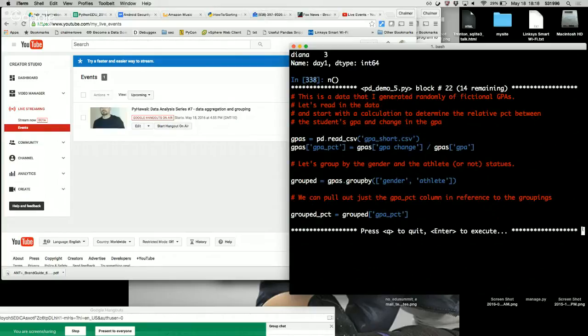For the next couple of examples, I've got a data set. It's a bunch of GPAs that I made up. It's like 10 lines long. It shows a GPA, the percent change in the person's GPA since the last quarter. It shows whether they are an athlete, shows their gender. It shows whether they prefer to exercise on a particular day, and whether they exercise in the morning or the evening or the afternoon, and how many hours they tend to exercise. So we're going to read that in using the Pandas read CSV module, and we're going to store that spreadsheet as GPAs.